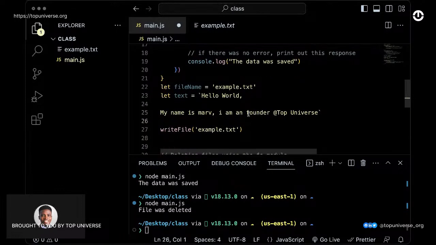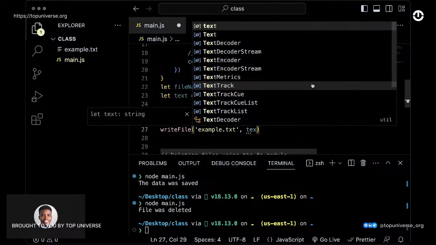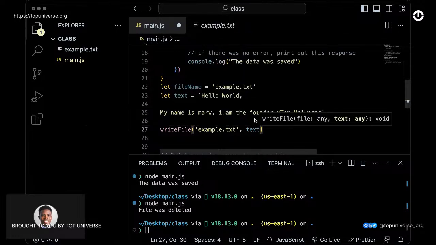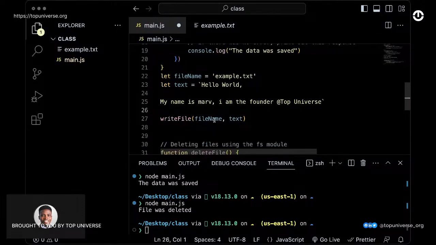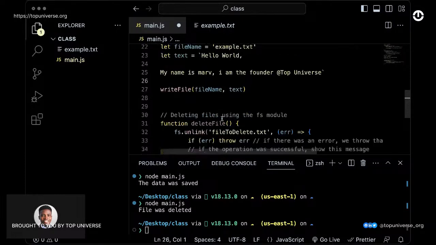Okay, so I am a founder. Okay, so I am the founder at Top Universe. So you can even write longer text. And now we're basically going to pass the value in here because of course we expect that parameter as well. So I can pass in text and I can change this to the file name. Okay, just like this. So you see we have the write. We're writing to the file name and we're also writing this value.